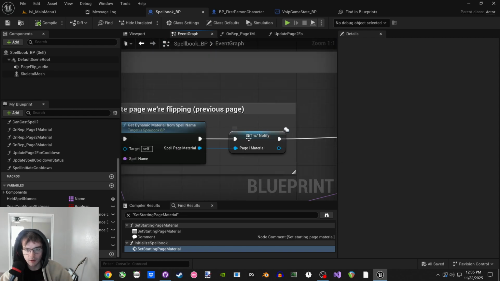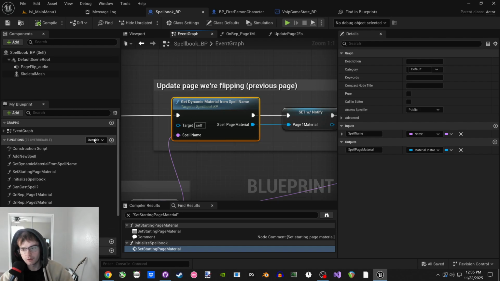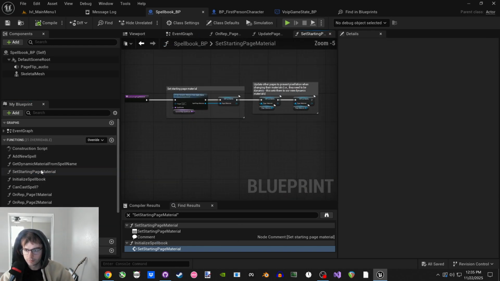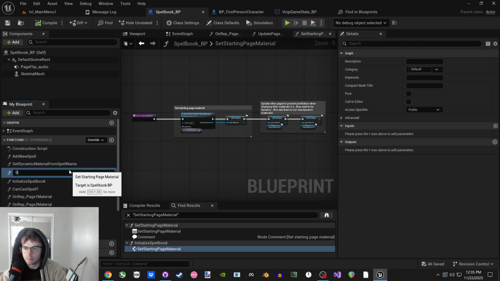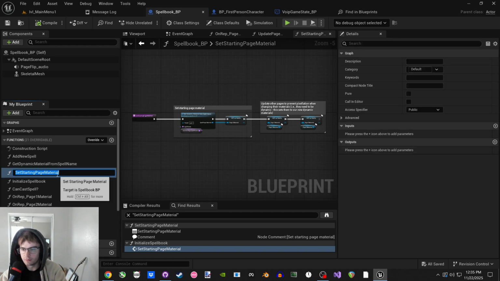I just switched it, so now we're going back to dynamic, and I renamed this function to be dynamic material. And I also starting pages materials.